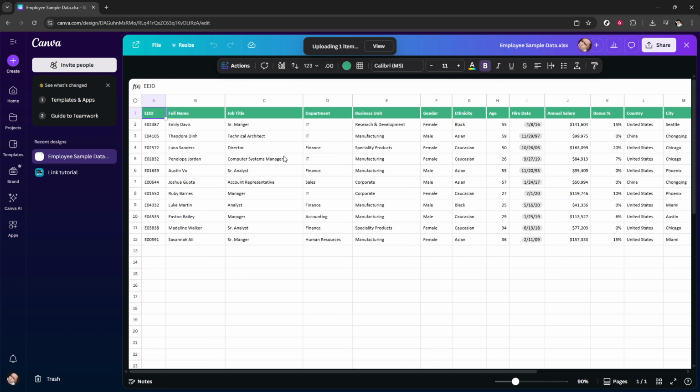And there you have it, 2 straightforward methods to make Excel data a part of your Canva projects. I hope this guide proves helpful as you enhance your design capabilities.